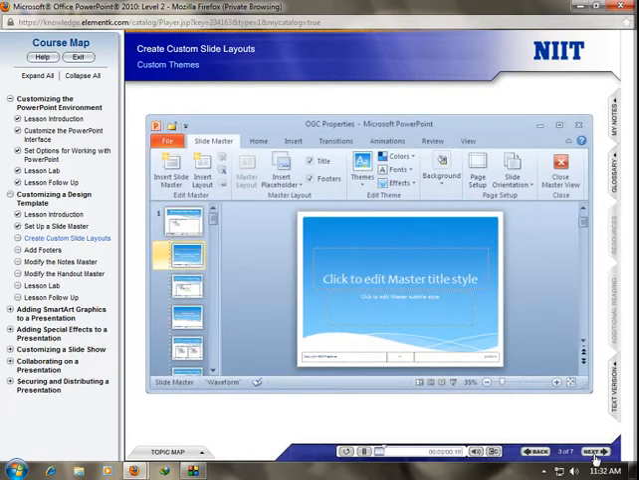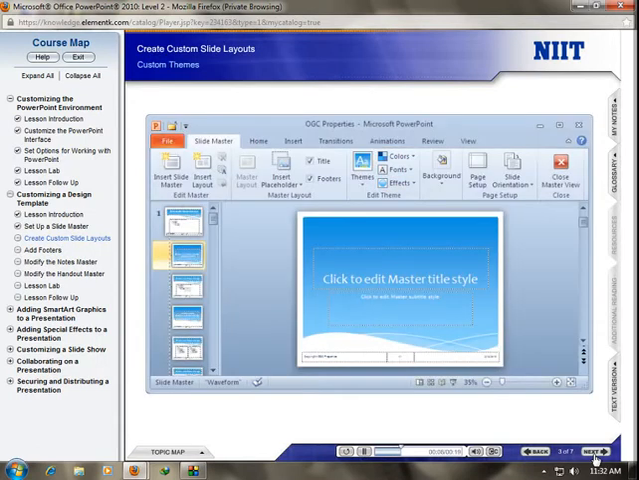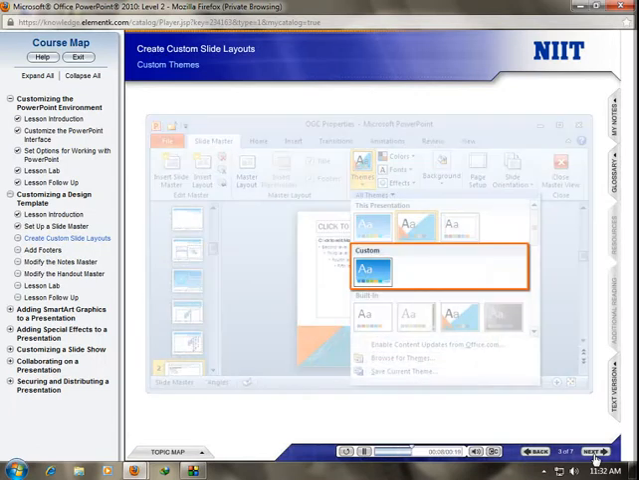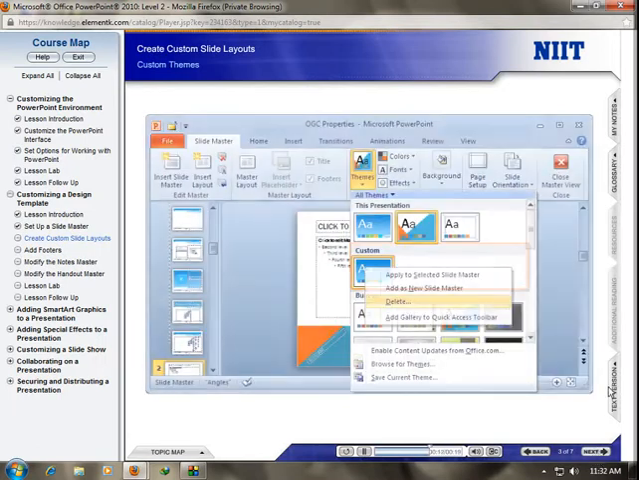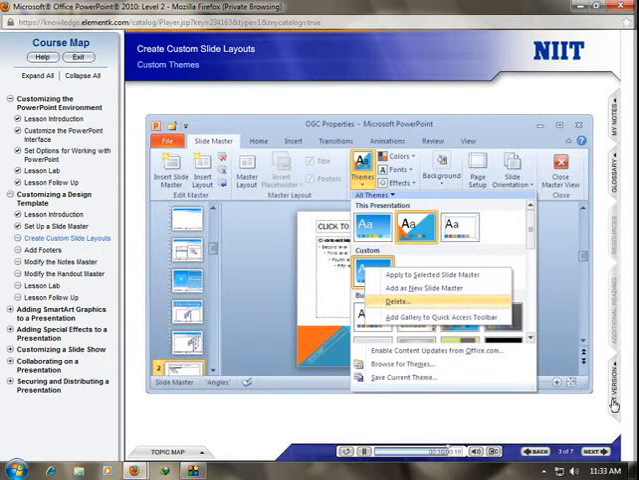A custom theme is a collection of colors, fonts, and effects that you can define in PowerPoint. It is displayed in the Themes gallery and can be used in any presentation. Once a custom theme is created, it cannot be edited. However, custom themes can be deleted.